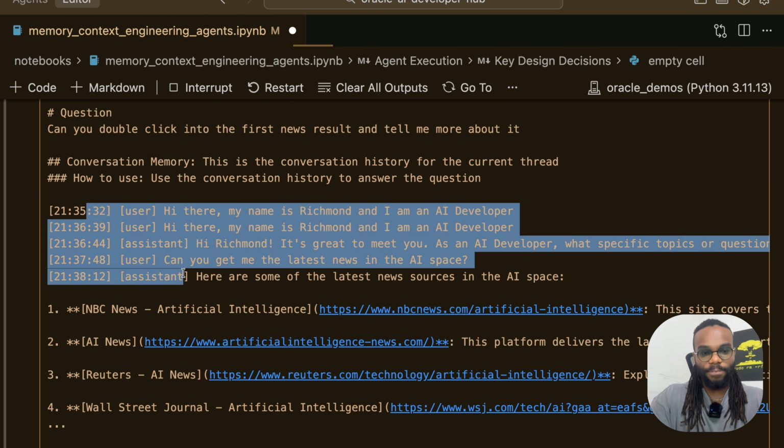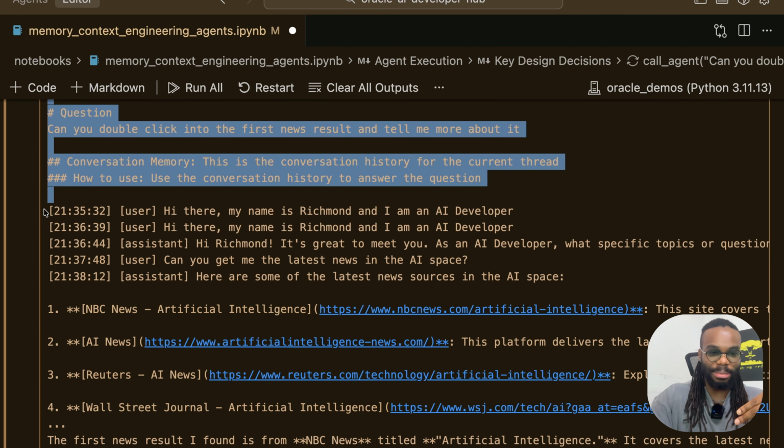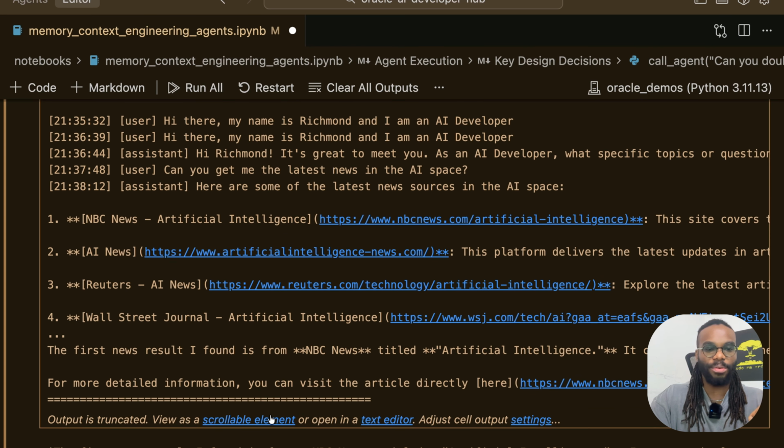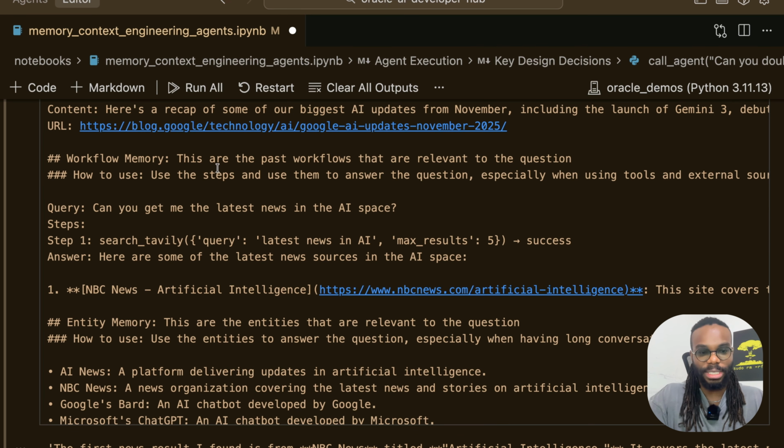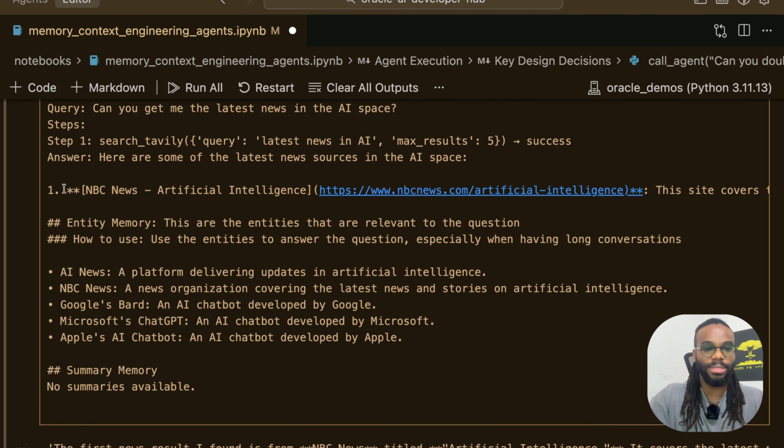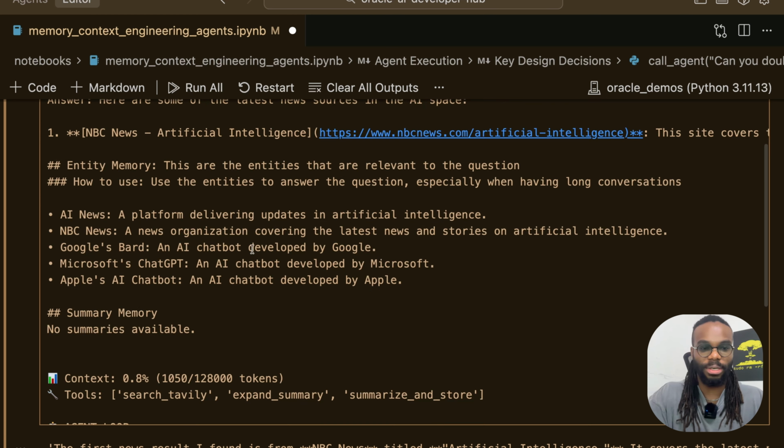You can see there's information here that is currently getting built up. Conversation memory is getting built up. Here we can see conversation memory is getting built up from the previous response. The first news result is NBC. I expected it to get more information on this. You can see the entity memory is getting built up.